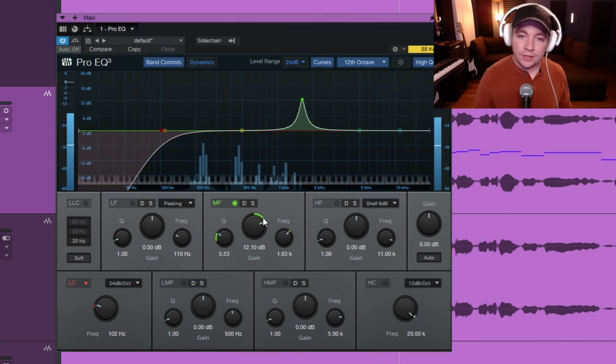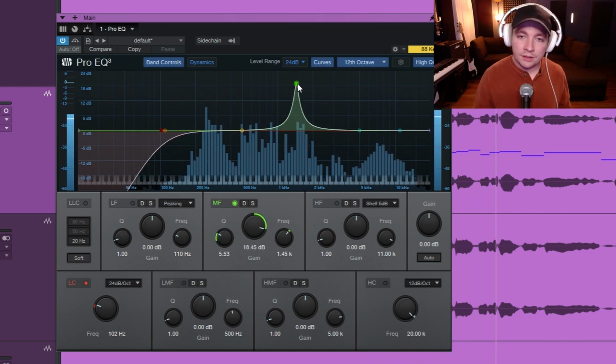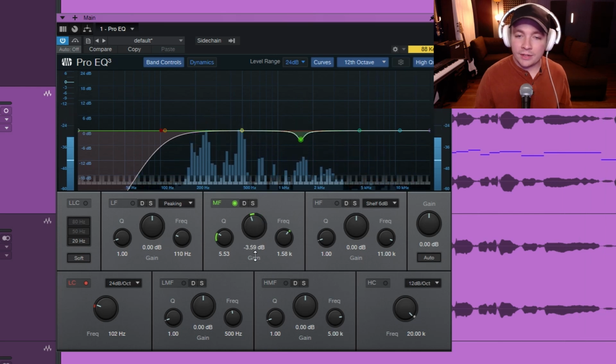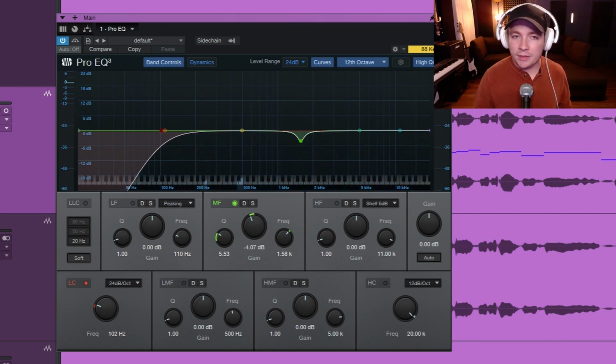Sounds like a little bit of a whistle there. Yep, I don't like that, so we'll cut that out a little bit, around like 4 dB.